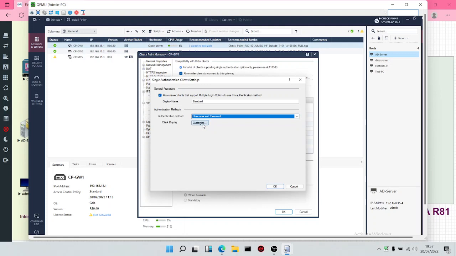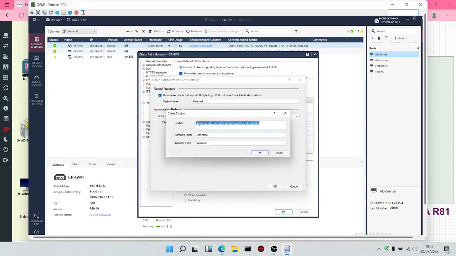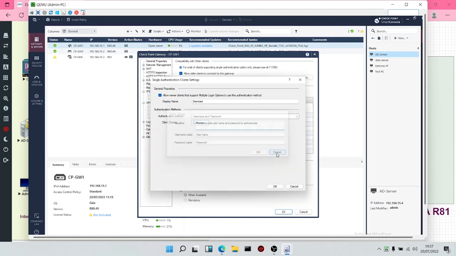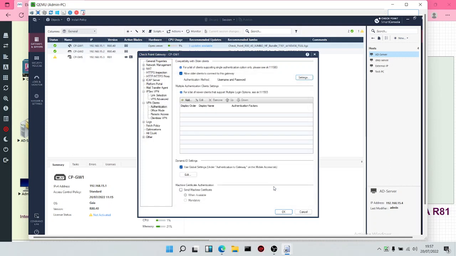But for this particular module, and as is used in most organizations, you can just choose username and password. Now, if you want, you can choose the user check messages to be shown. If you want to edit this particular headline, you can edit that to suit your organizational need. So you select username and password as the authentication method, and then we'll click on OK.